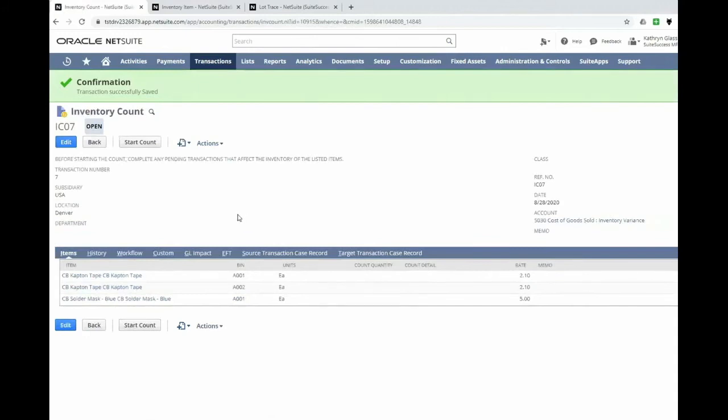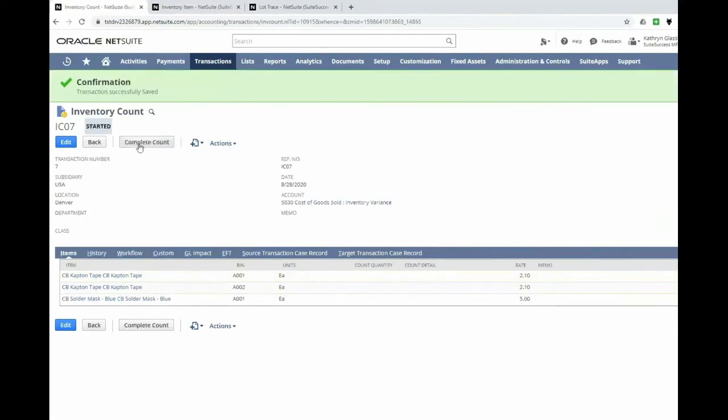So now I have an open count, and it's sitting out here, and it has the different items and the different bins that they exist in. Now, currently this count has not been started yet. We do want to make sure that when we're counting inventory, we have a good snapshot that's created. So once you're ready to go out and do the inventory count, we recommend that's when you go ahead and start the count. When I start that count, it's going to grab a snapshot of what inventory is in place, and then it's going to use that snapshot to compare against what we actually count.